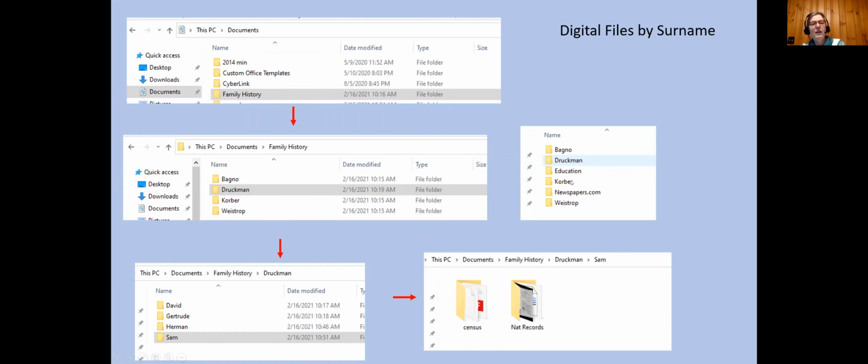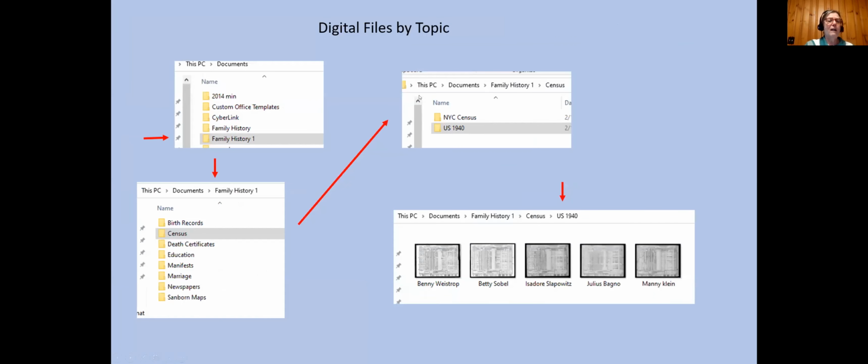The other way to do it, if you didn't want to do it by surnames, would be to do the files by the topic, so the type of document. So I have census, death certificates, manifests, marriage, and again, the newspapers and education. And I happen to have a folder for Sanborn maps. Last summer, I spent a lot of time researching Sanborn maps for New York City. So I put them all in a folder.